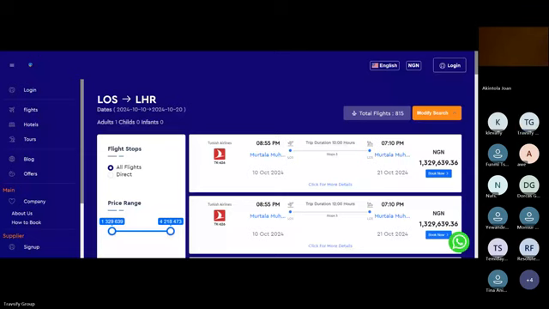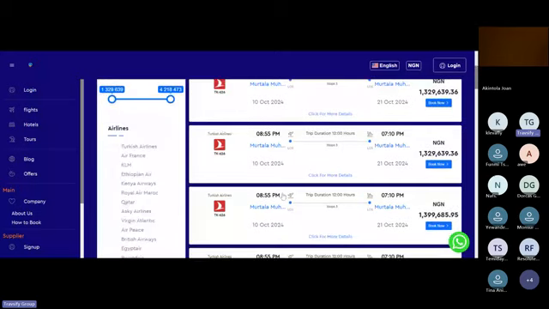So now we have a variety. We have Turkish Airlines. Here is the list of airlines. We have Turkish, we have Air France, we have KLM, we have Ethiopian, and we have Kenya Airways. Now, on the price range, you can actually adjust the bar.